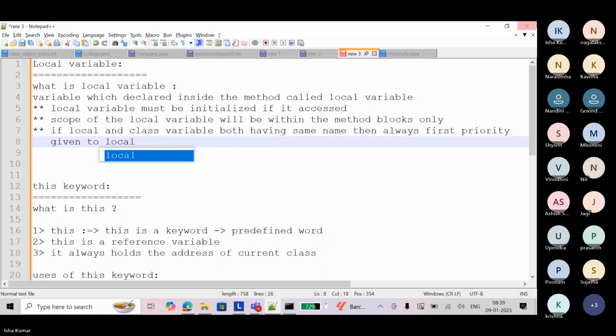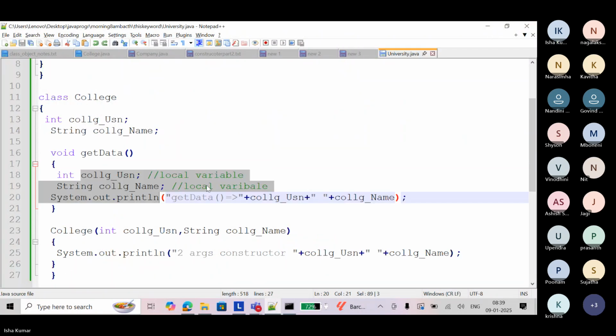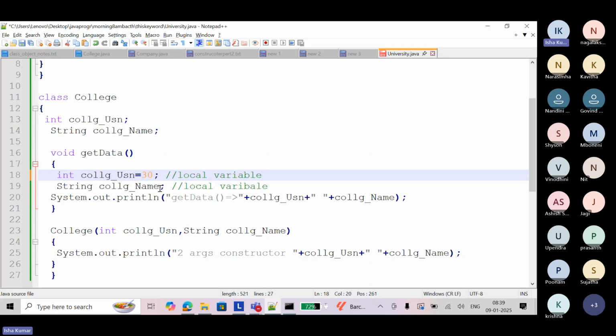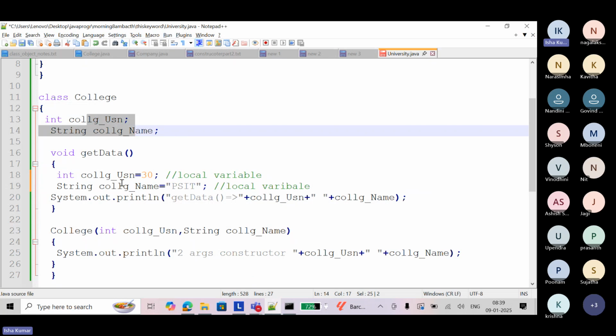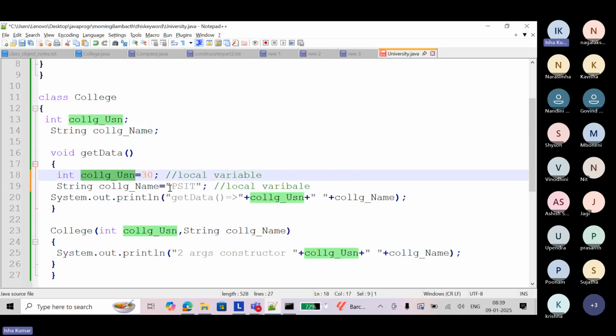Right? So here you see, if college USN and college name are present, let me write one more time, 30 and whatever you want to write. If both variables have the same name, then first priority, see, the class variable also has the same name as the method variable. So first priority is always given to the local.